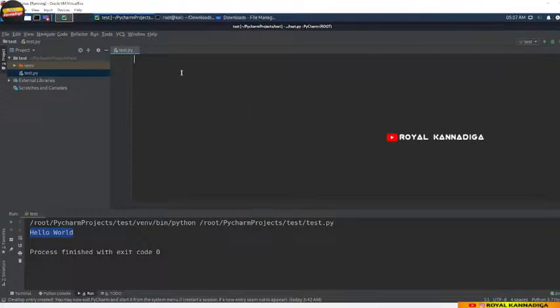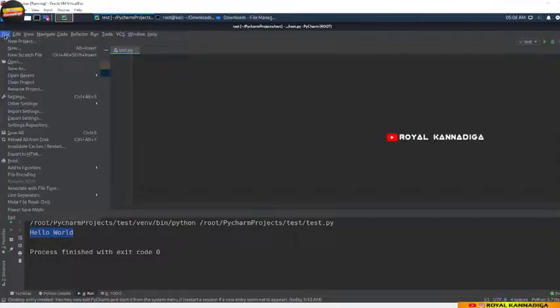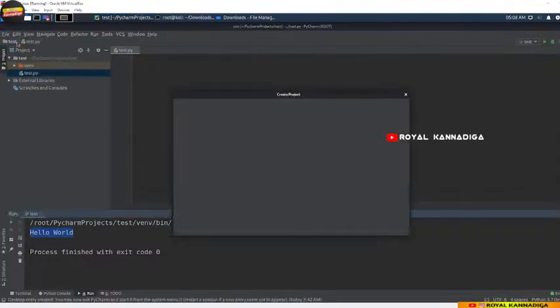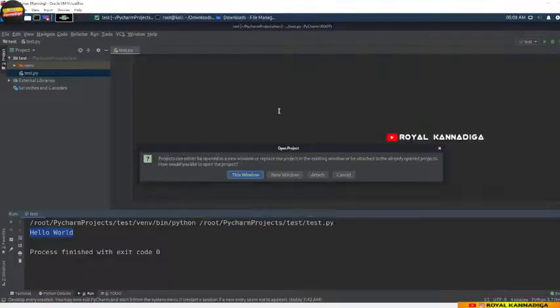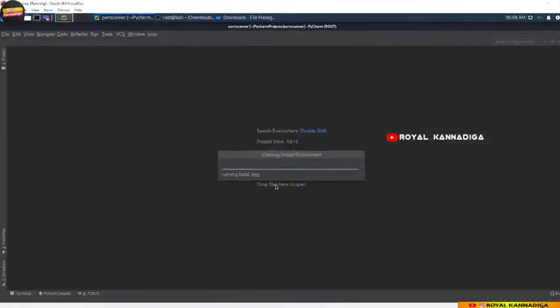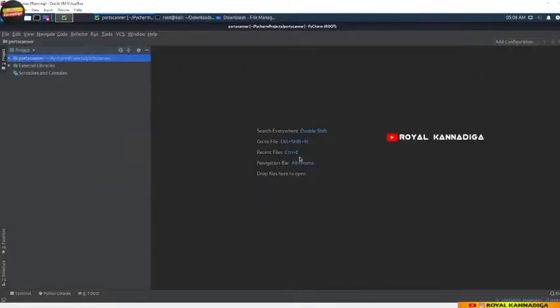Now let's open a new project, and to do that we can go right here onto File and then New Project. Here we can call it port scanner. Click on Create. It will ask you whether you want to open the new project in this window or in another window. I will simply select this window right here. It will create the virtual environment for this project, and then we can start coding.